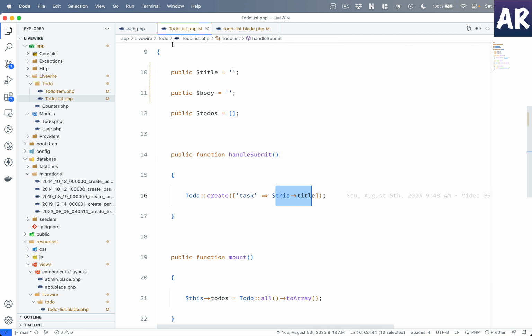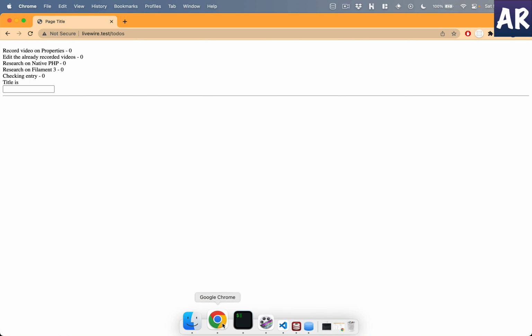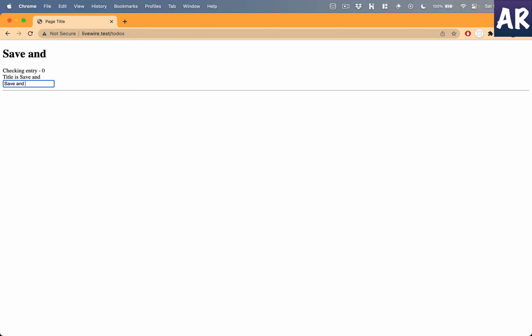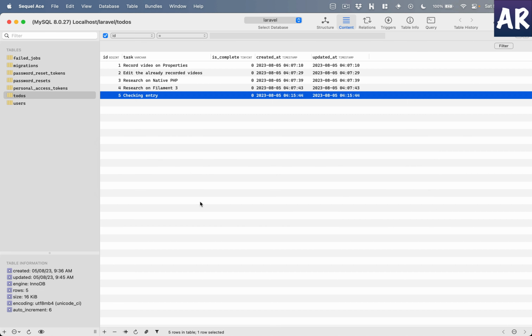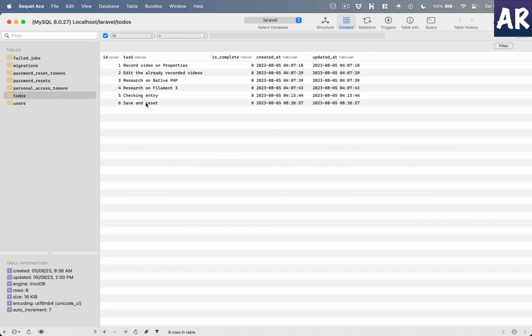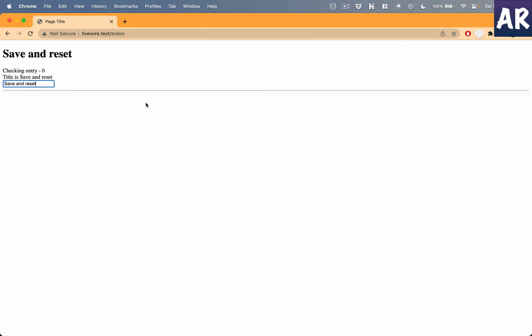Well, that's simple. So for example, when I am trying to save something, not the emojis, save and reset. If I do this, I hit enter, nothing happens. Okay. But then if I come over here, can you see the save and reset entry was made?